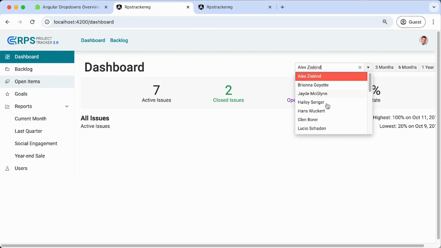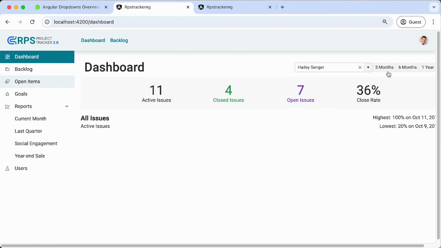If I pick somebody else, the active issues gets updated, and if I keep filtering by month, that filters the items even further based on the user's activity over the past year. So our filtering is working, which is great. I still want to add a little polish by showing the picture of the user next to each name. And this is where templates come into the combo box.